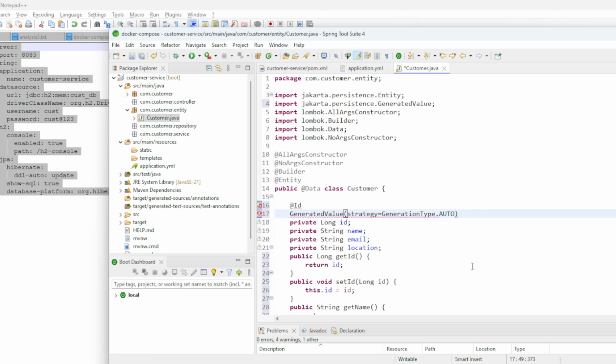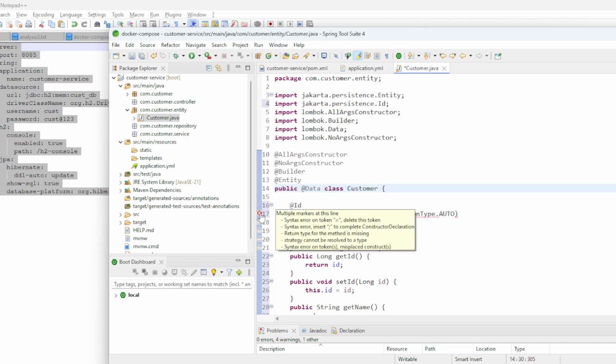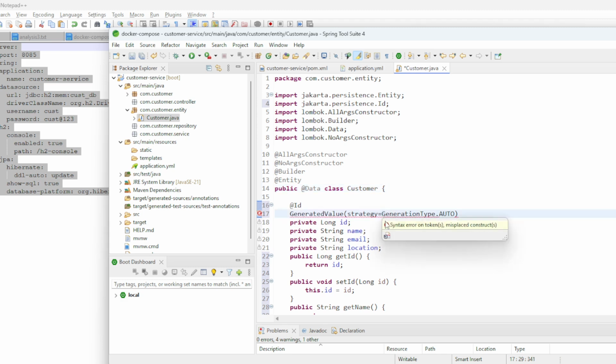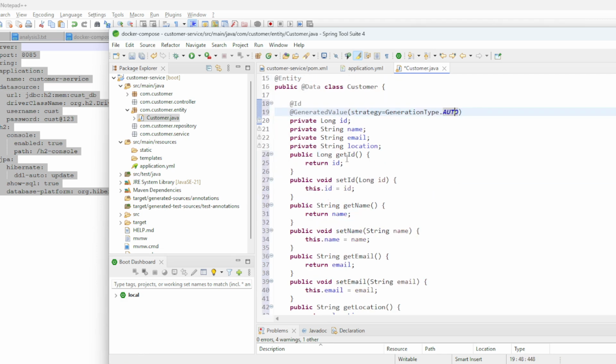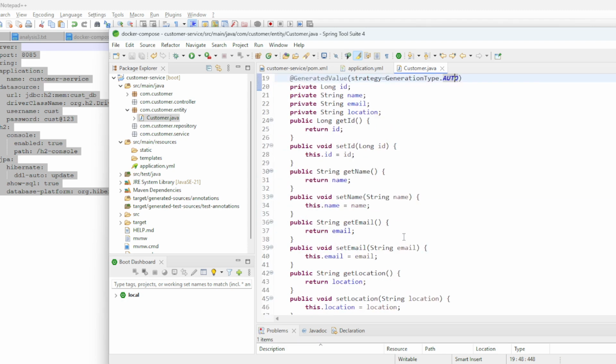Let me add all the necessary imports for this one. So this is the strategy. Here annotation is missing, so that's why it is not showing. Let me add import. Fine. So we are done with our customer entity.